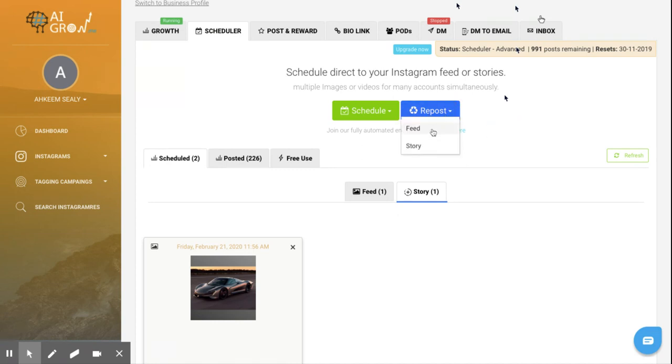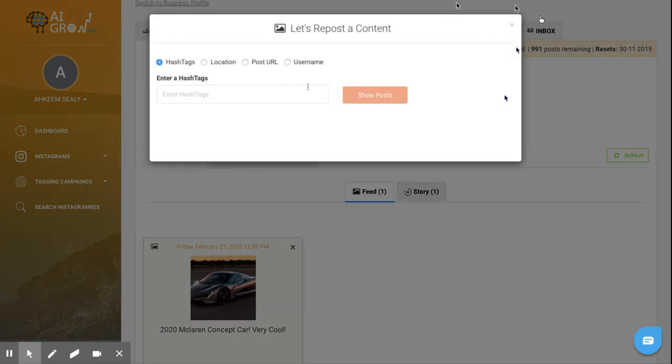So once we hit repost, you have the option to repost feed or story. So we're just going to do a feed real quick. It's very much the same thing as a story. And then once you're here, you can repost content from different hashtags, different locations, different URLs. So if you have the specific post URL that you want to repost, you can just drop it in there, and it'll repost it for you. Or you can go by username.